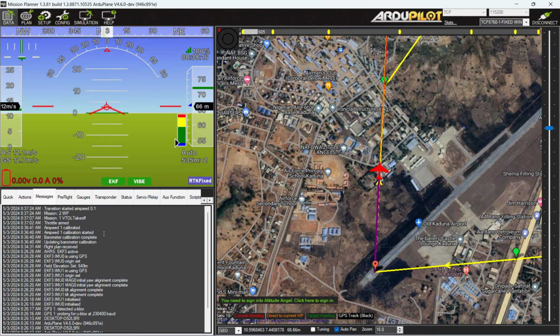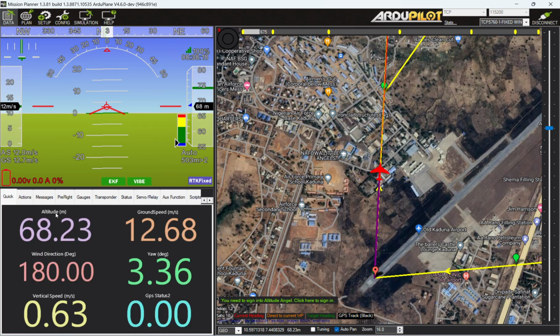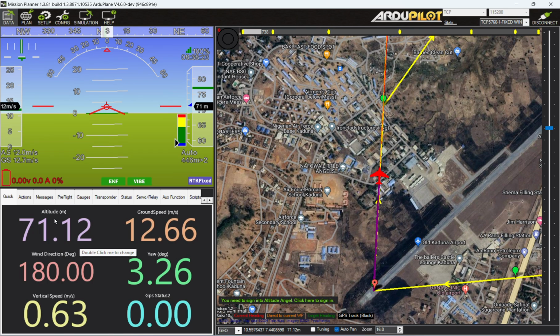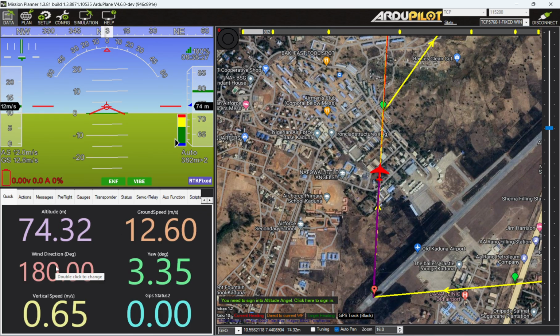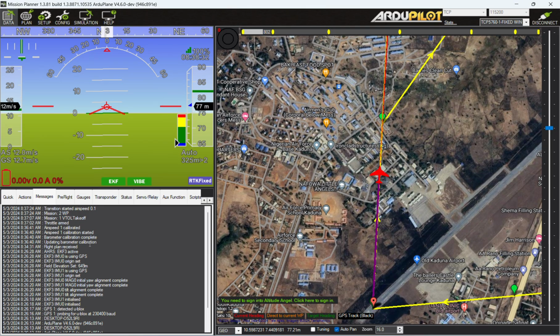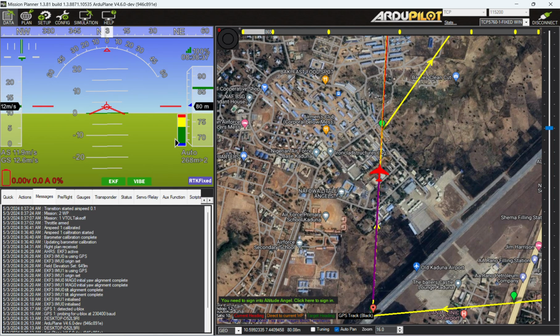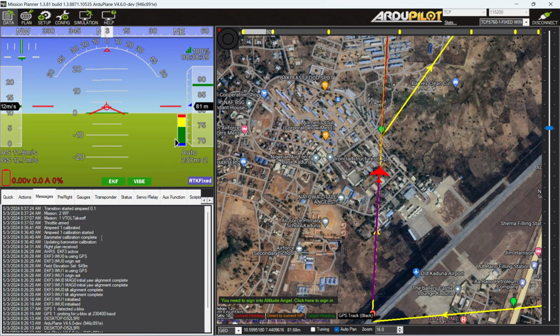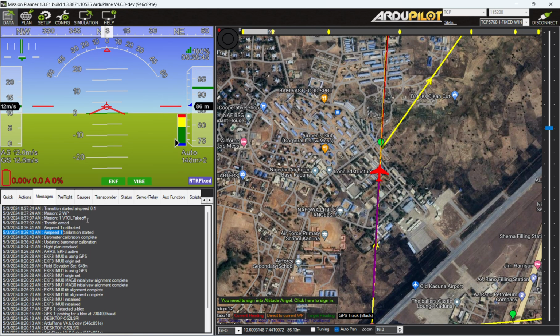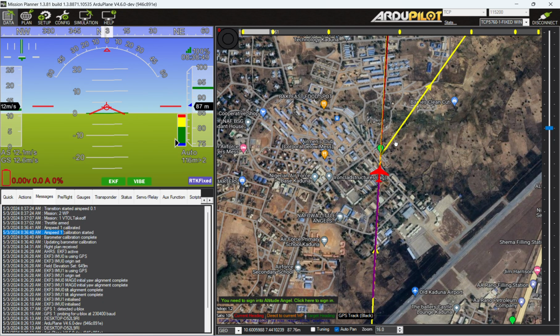Now, once the aircraft is airborne, you should be monitoring your quick skill buttons to look at your altitude, how it's climbing, the ground speed, and your wind direction. You can also be looking at your messages to make sure that you pick up any error messages coming into the aircraft. So here you could see that the barometer is okay, our airspeed was also okay, and we are flying very, very well.